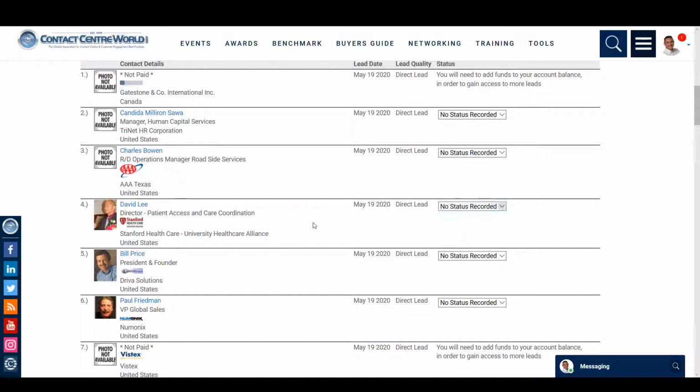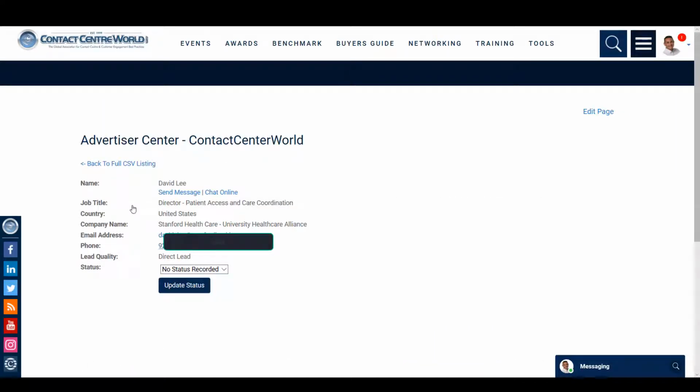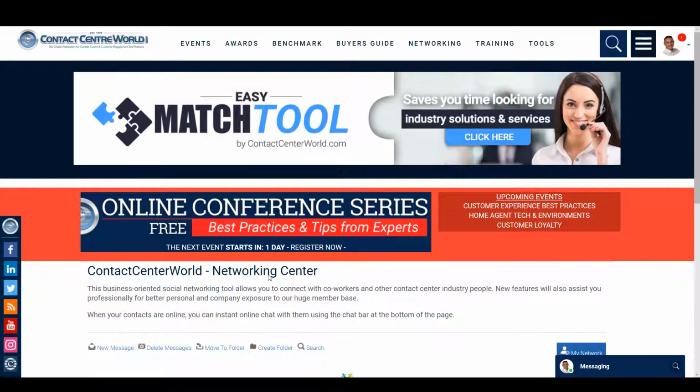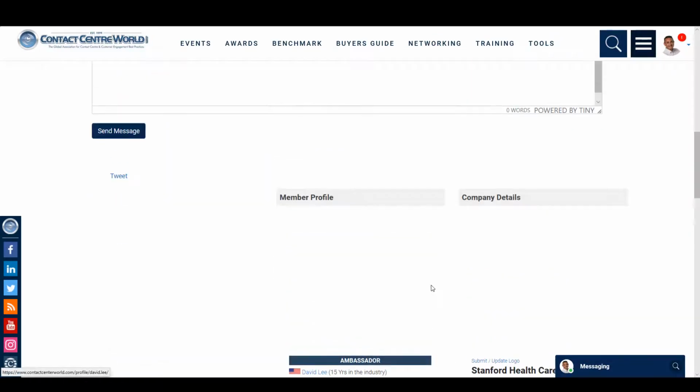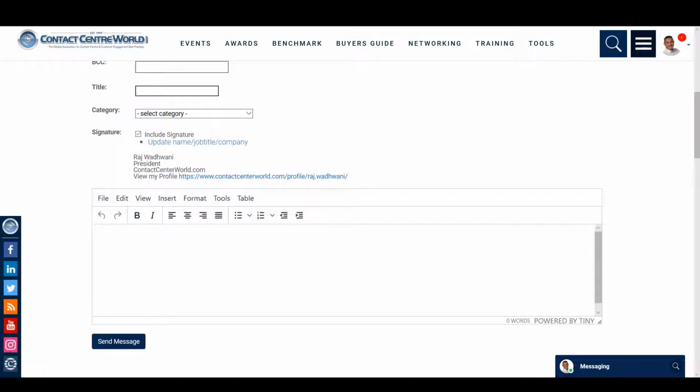Now say for example I want to contact this person here. When I click on his name, I have all the information that I need at this stage. I can send him a message, or I can chat online. If I send a message, it will go to Contact Center World's Message Center, so it's bypassing the traditional tools like Outlook and Gmail and other things where your messages may get blocked. These are not blocked. So now I can send a message directly to David Lee, include some information and send a message.